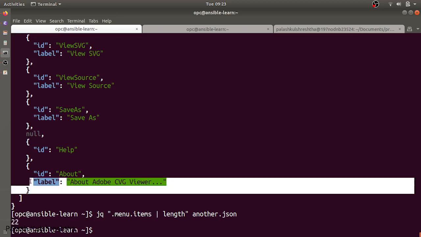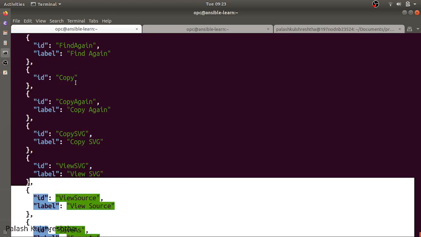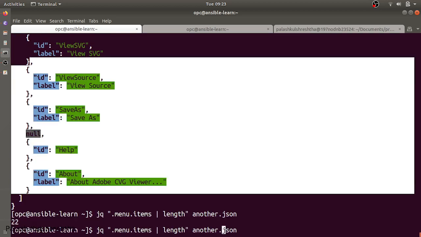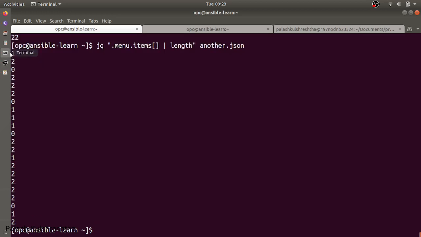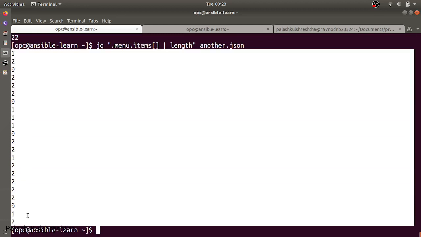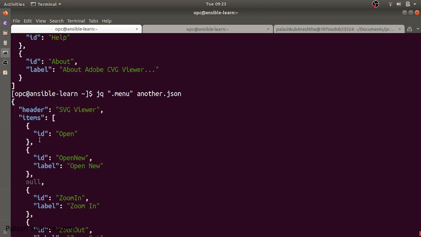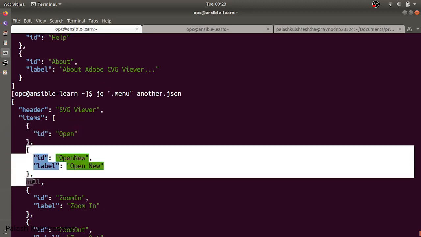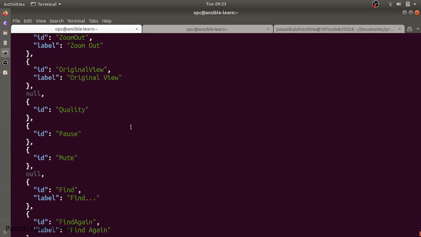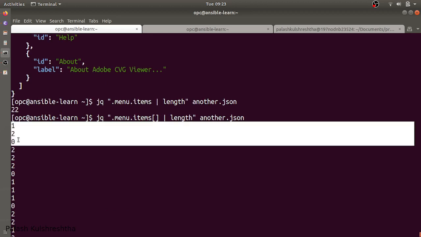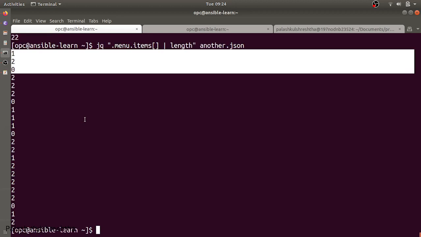Let's try to find out how many keys are present in each of these objects inside the items array. So what we have to do is pass each and every object inside the items array to the length function. Then it gives us how many keys are present inside each object in the items array. Here we can see that the first array element has one key. Here also you can see that the array element has one key, then it has two keys, ID and label, and then it has 0 keys. Similar things can be seen: 1, 2 and 0. So this is how we are able to work on the items array.